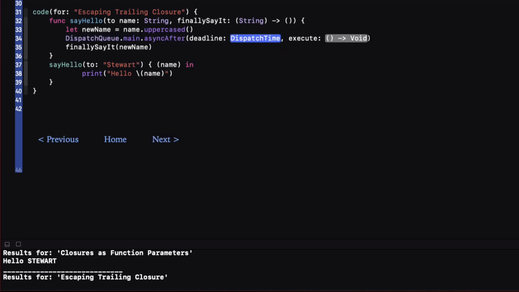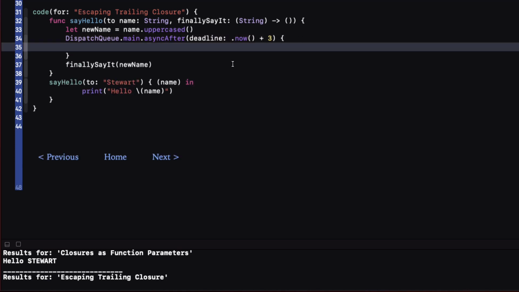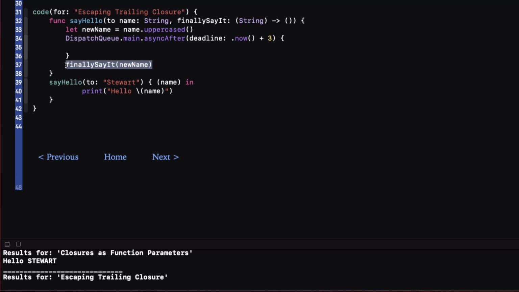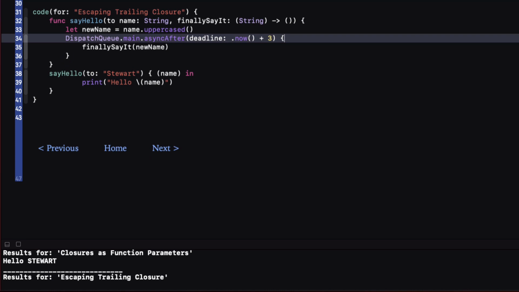Well, look closely at this. This is a function call that has two arguments. Deadline, which we can say is now plus 3 seconds to delay 3 seconds. And look at this. This is a trailing closure called execute. It has no parameters and returns nothing. So by hitting enter on our keyboard, Swift provides us with the trailing closure syntax because there are no arguments, and we get our braces here where we can add our code, which is our own closure call. This isn't much different from the previous example, except that we're delaying the time to execute the finallySayIt.